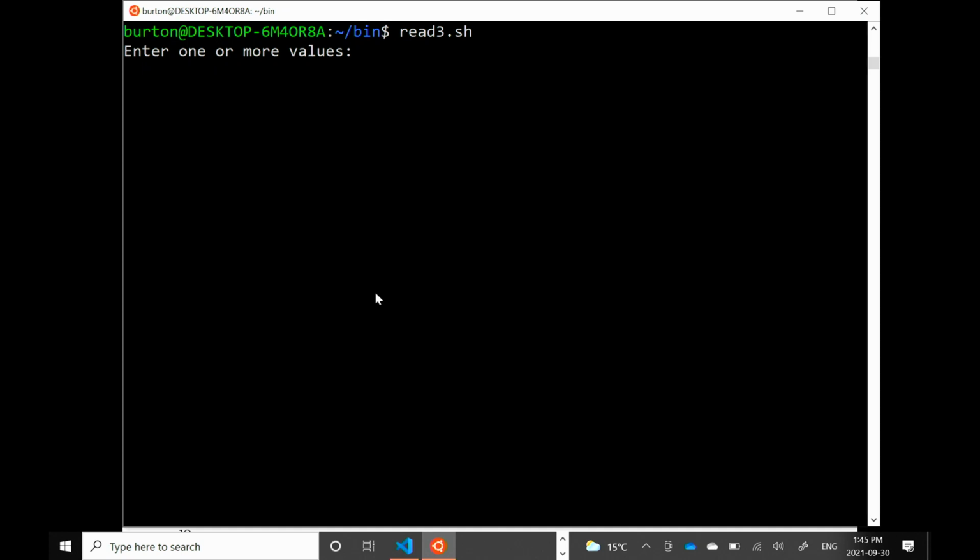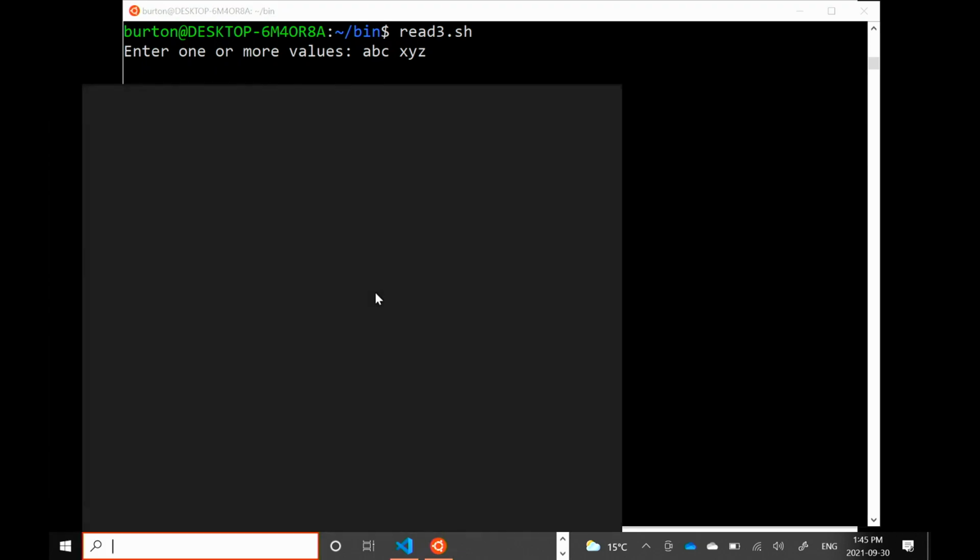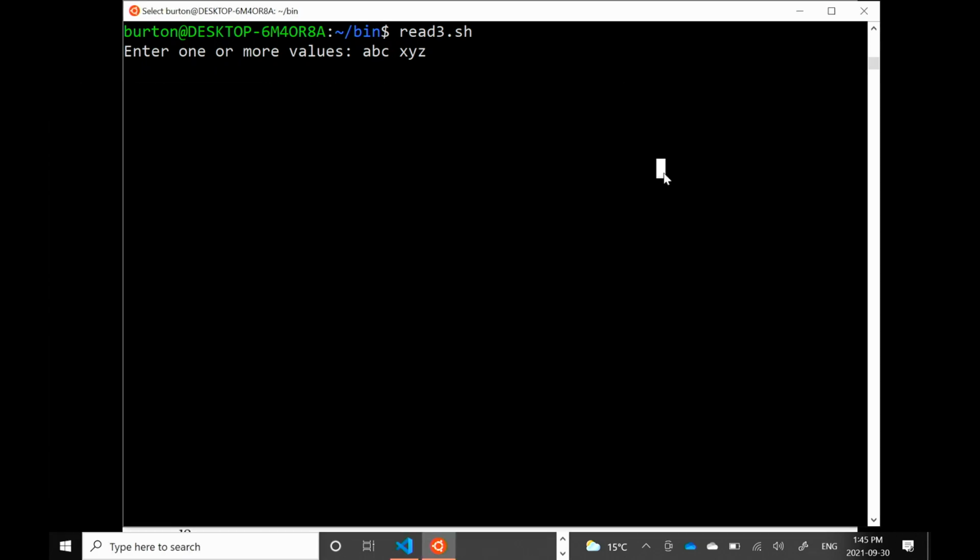So this is read 3. Enter one or more values. Let's do ABC, X, Y, Z, and 1, 2, 3. And then it prints out var1 is ABC, var2 is X, Y, Z, and var3 is 1, 2, 3. So it splits the input, using in this case the white space characters, and then stores each field into the corresponding variable.